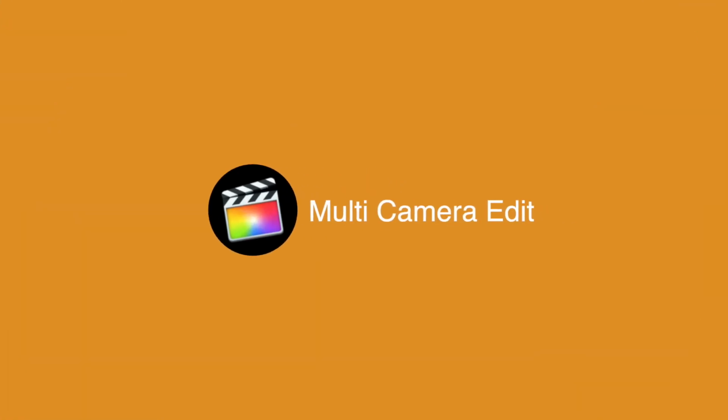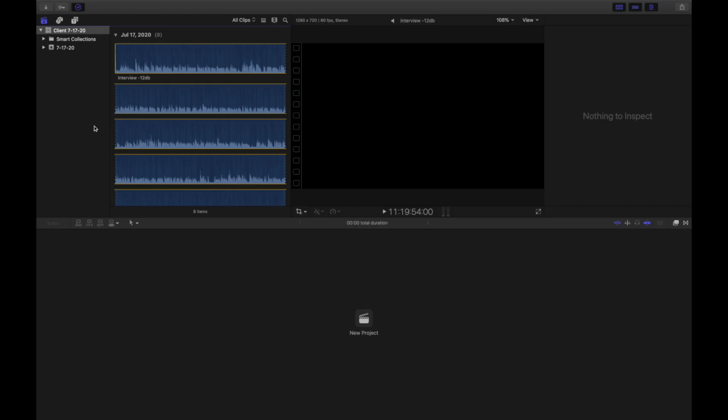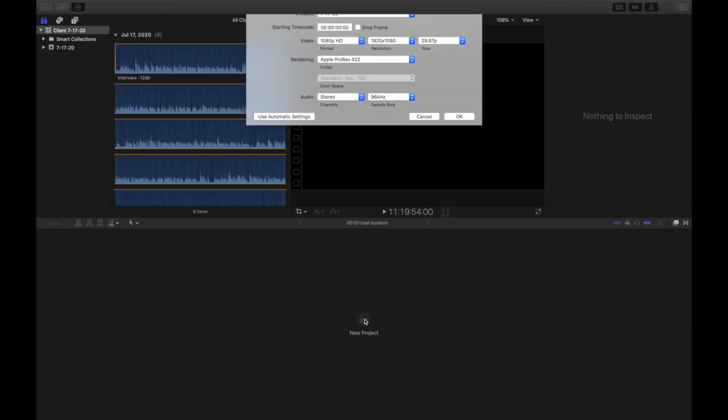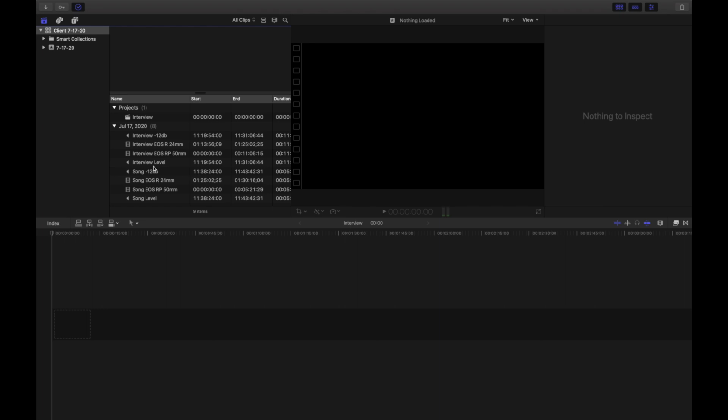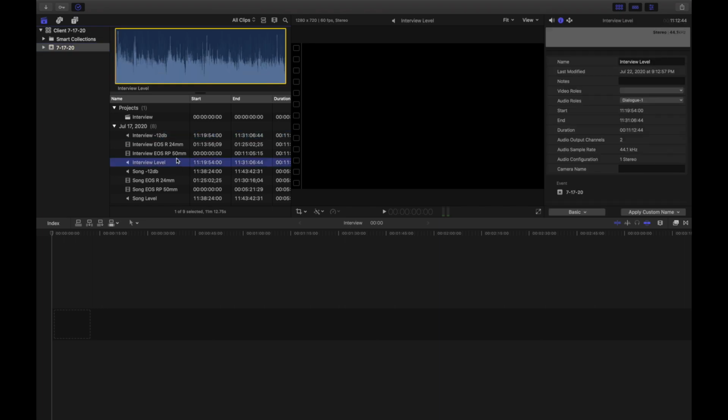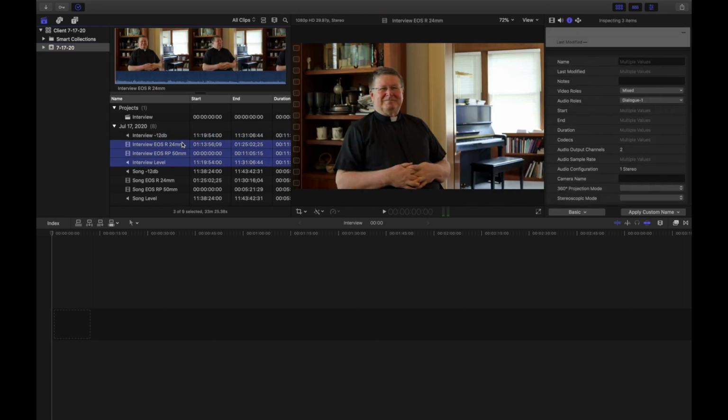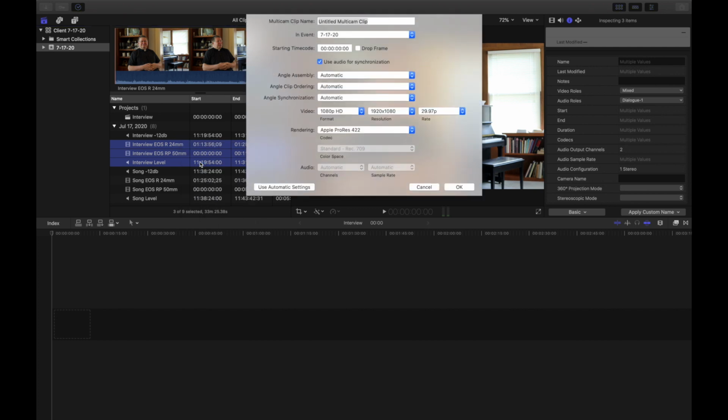Walk through a multicam edit in Final Cut Pro. I have a new Final Cut library here without a project, so I'm going to click New Project and label it. I like to name it by the views. I'm going to select my audio first, and then my 2 video sources, right click and hit New Multicam Clip.